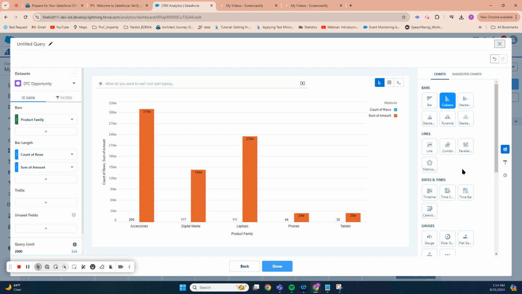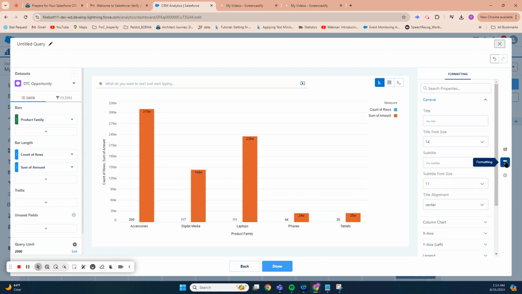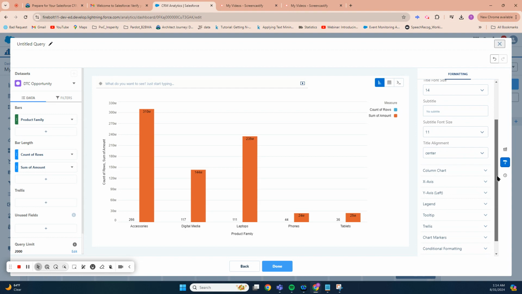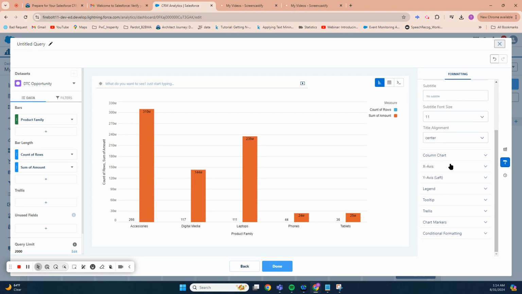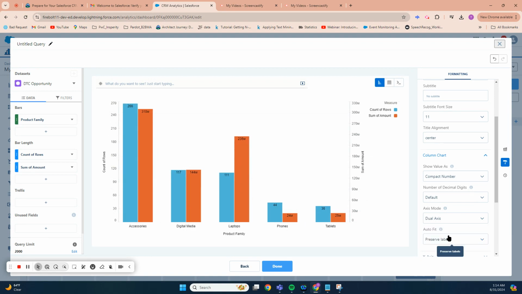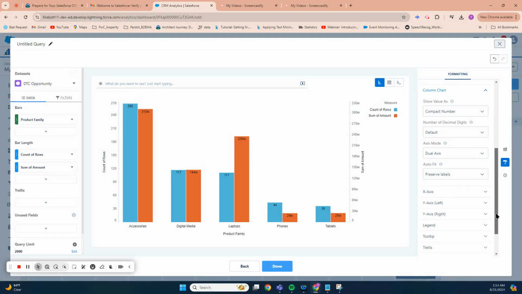While you're still in the query mode, looking at the lens, click on the properties here of the formatting. These are the same widget properties that we saw earlier. But now we'll select this column chart, and instead of a single axis, we'll change it to dual axis. Now as you can see here, the amount is on the right and the number of rows is on the left. So that's one way you can track the dual axis.